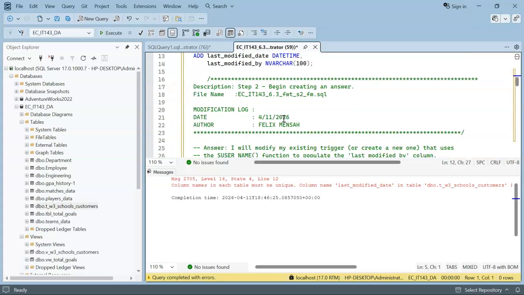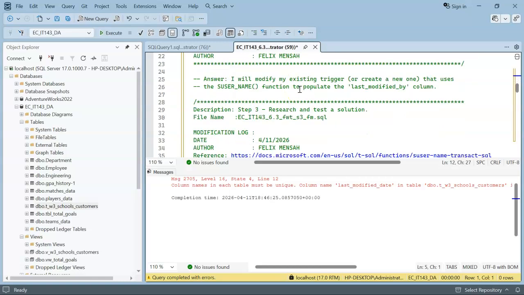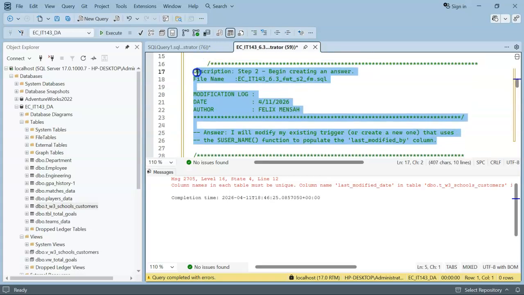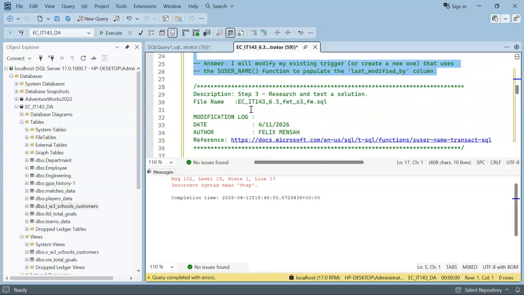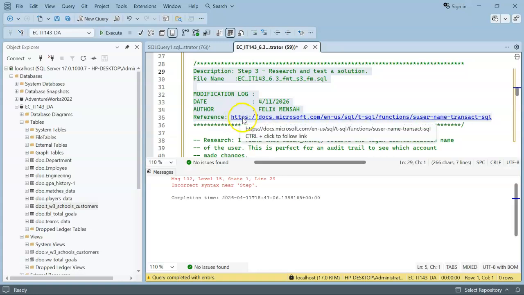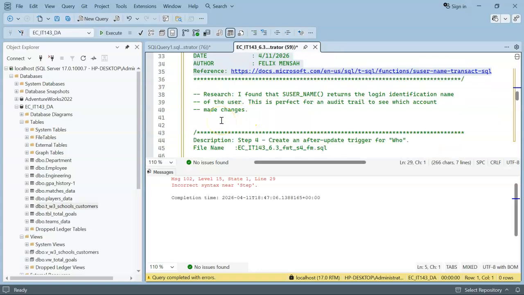For step two, I decided an AFTER UPDATE trigger was the best way to catch changes automatically. So I began creating answers for question two. I've already run all of them. For step three, let's run step three too. That's for step three, and let's go to step four.